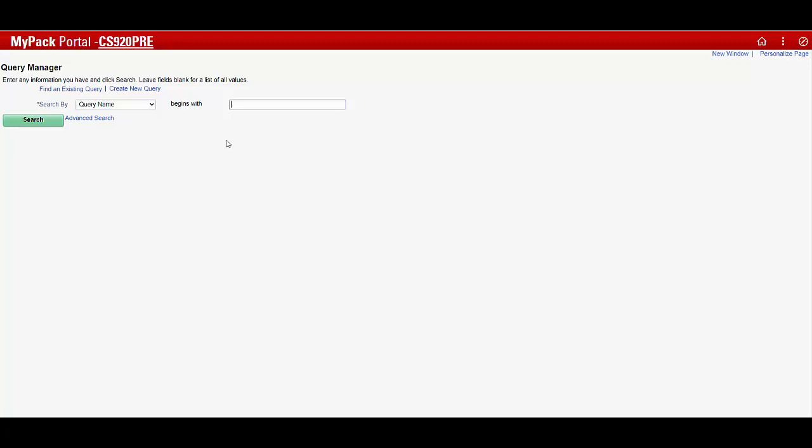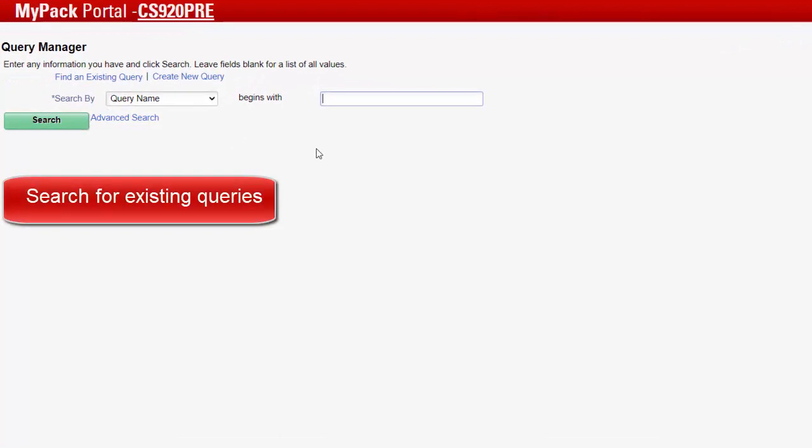Let's start by accessing the Query Manager search page found under Reporting Tools. Refer to Module 1, HR Query Access and Navigation, for instructions on how to navigate to Query Manager. Once you have selected Query Manager, you will go to the main page where you can search for existing queries.